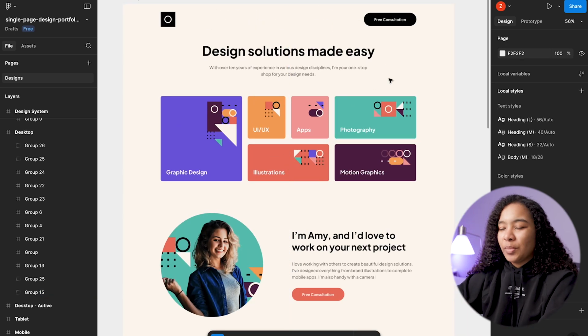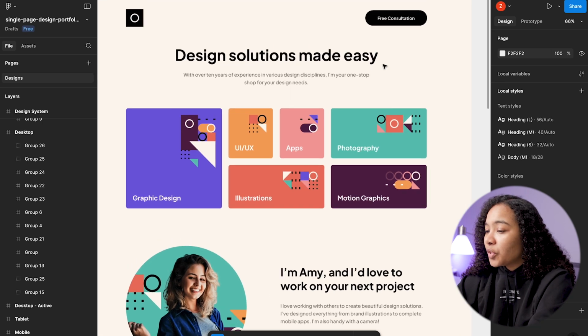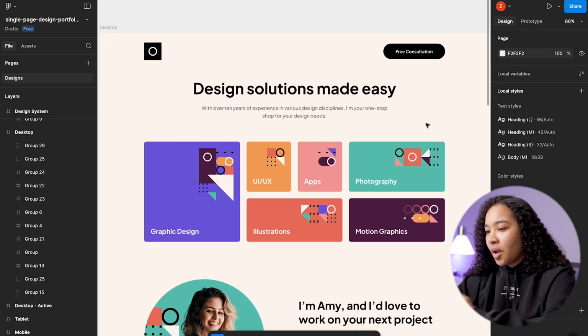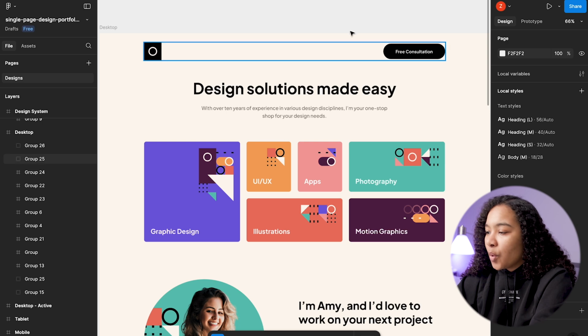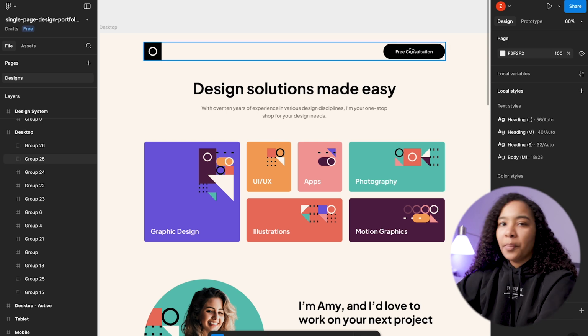It's a pretty straightforward design, so maybe not, but just things to think about as you're starting to build. So to start, let's start with the top, work our way down. We're going to start with our nav, and so our logo and our first free consultation button. So we're going to build out that button.